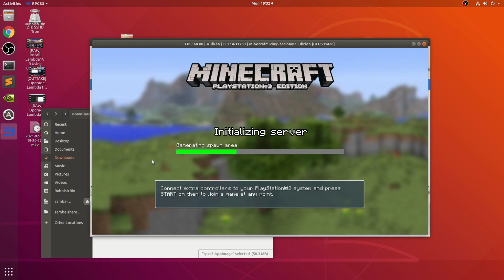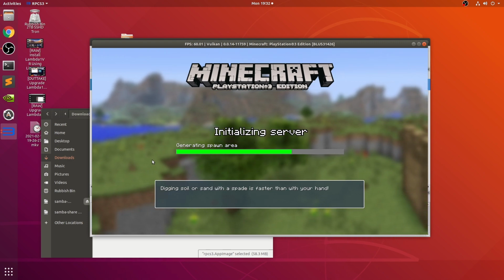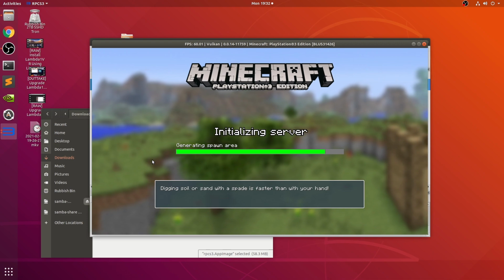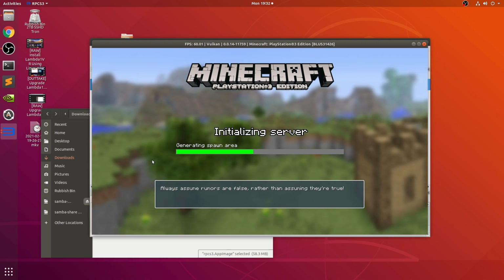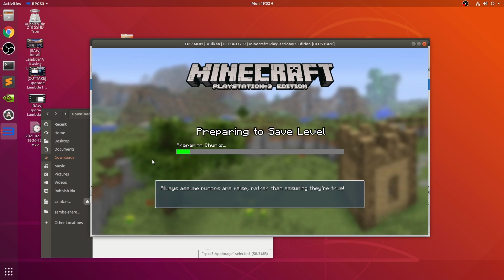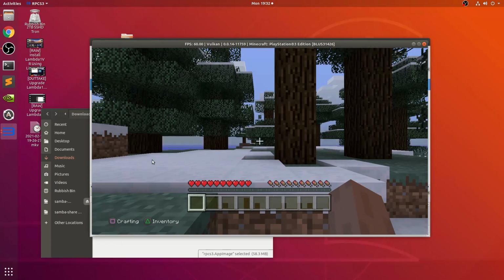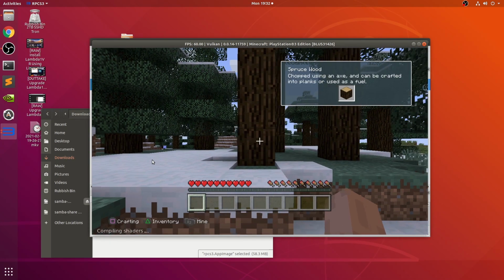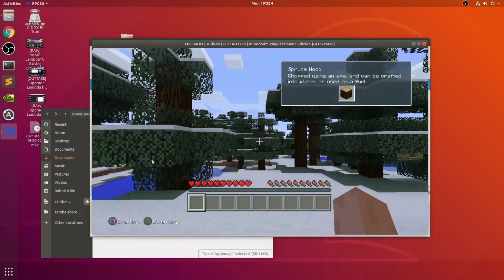I can confirm when I was playing Minecraft earlier on, it was smooth. Now that I'm recording, it might be a bit of a different experience, but we'll see when we actually get inside the game. Generate the spawn area, it will load up momentarily. There we go, we have now loaded everything up. Press X, there we go. Everything seems to be running very smooth.